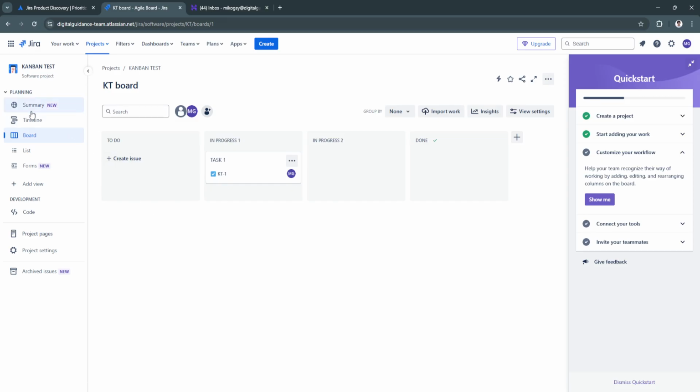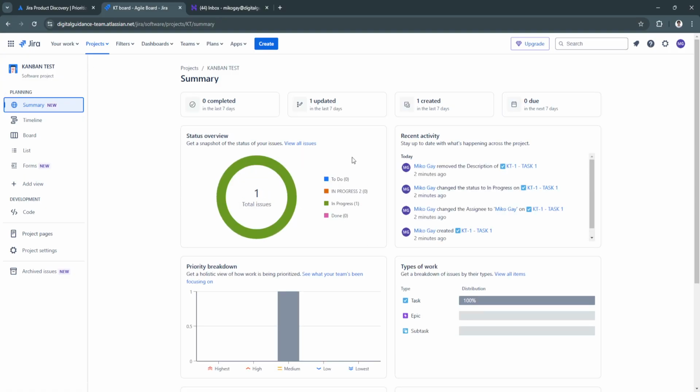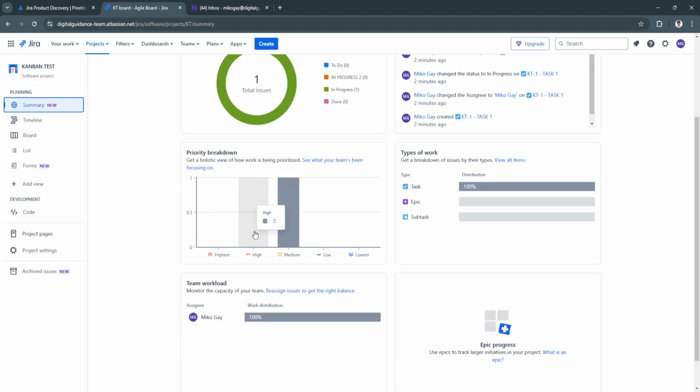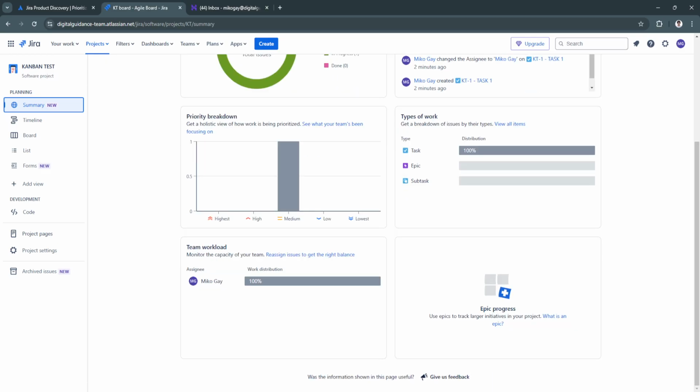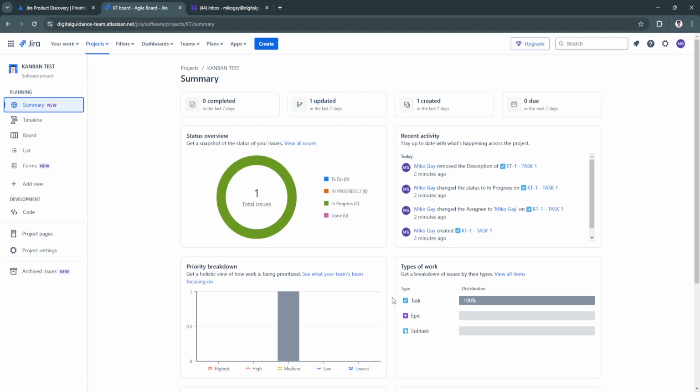You can see. Now in the left-hand side, we have the planning section. This is the summary of the Kanban board. As you can see, this is the dashboard. You will see the status overview. You will see how many issues are right here, how many are in to do, are in progress, how many are done. You can also see the recent activity. If your team members or you has changed the status of a task or removed a task, you'll see the priority breakdown right here, the types of work. So basically, you will see all of the status of your Kanban board in this page.